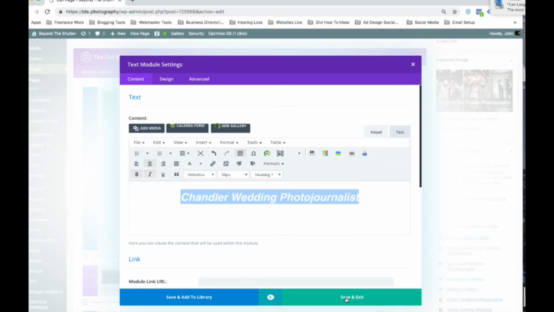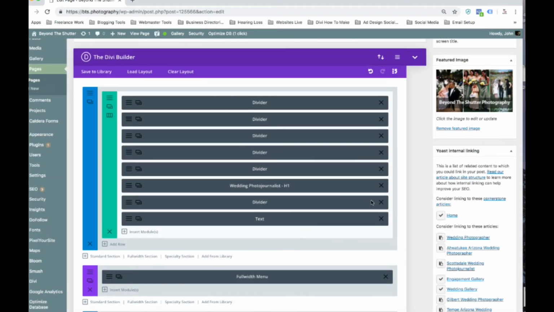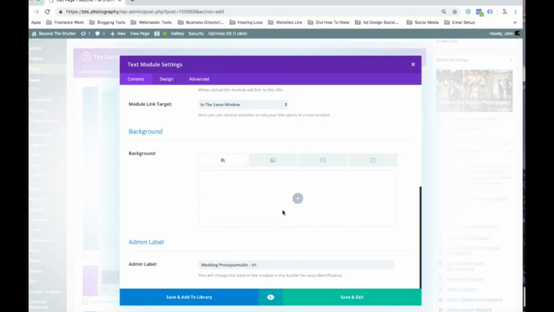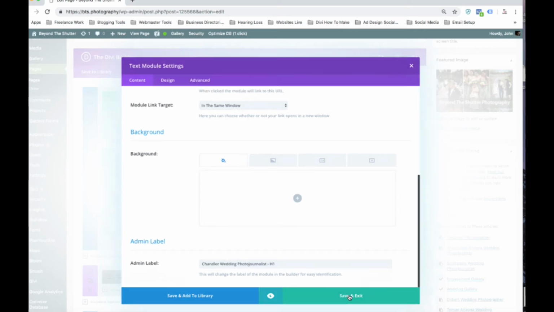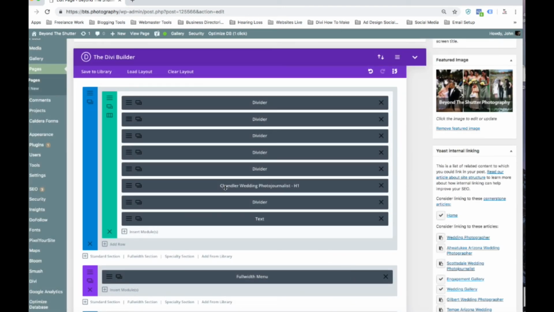So I'm going to save that, Chandler, wedding photojournalist. And I can also label it here. Down here, it gives me a chance to label it. So this one, Chandler, wedding photojournalist, and I always put the H1, so I can see it from the back end as I'm designing the website. Now it shows up Chandler, wedding photojournalist.